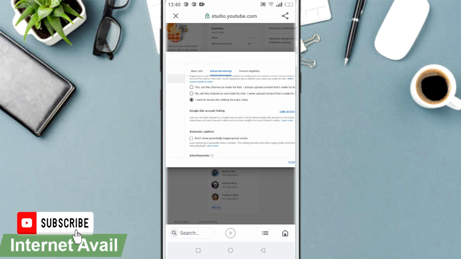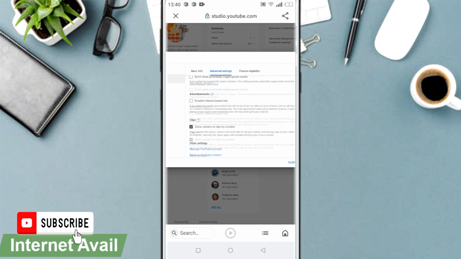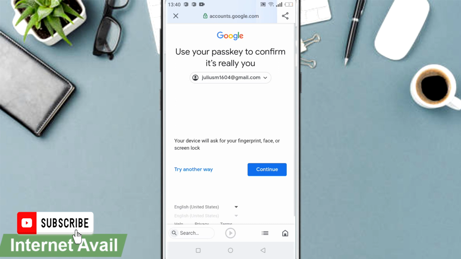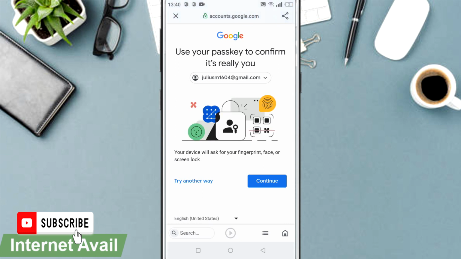Scroll down under advanced settings. You will see the options of other settings: manage YouTube account or remove YouTube content. What we need right now is remove YouTube content. Tap on it. It will take you to use your key to confirm it's really you. You need to confirm before you proceed.